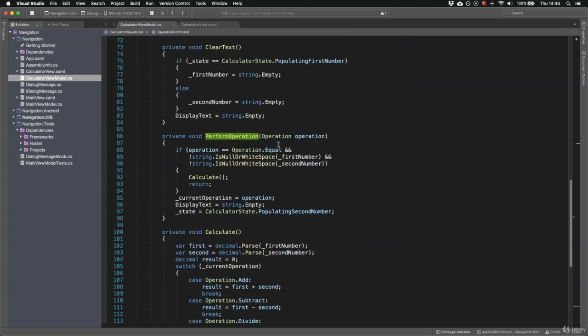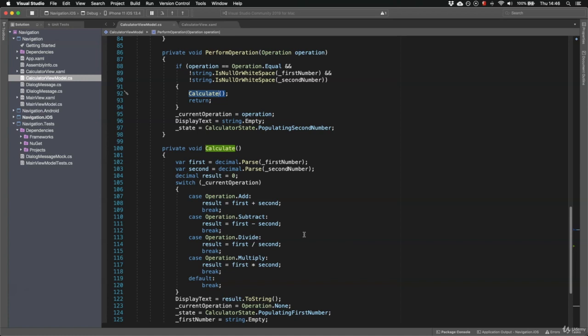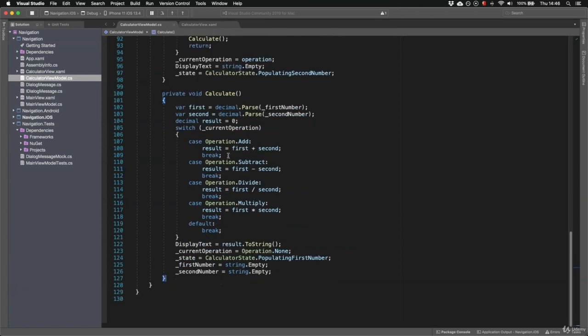So if operation is equal and both numbers are populated, we are going to calculate the result of these two numbers. After we get the result of the operation, we store that result into display text, and the view is updated with new value of the display text. We then reset our calculator and can enter new calculation.